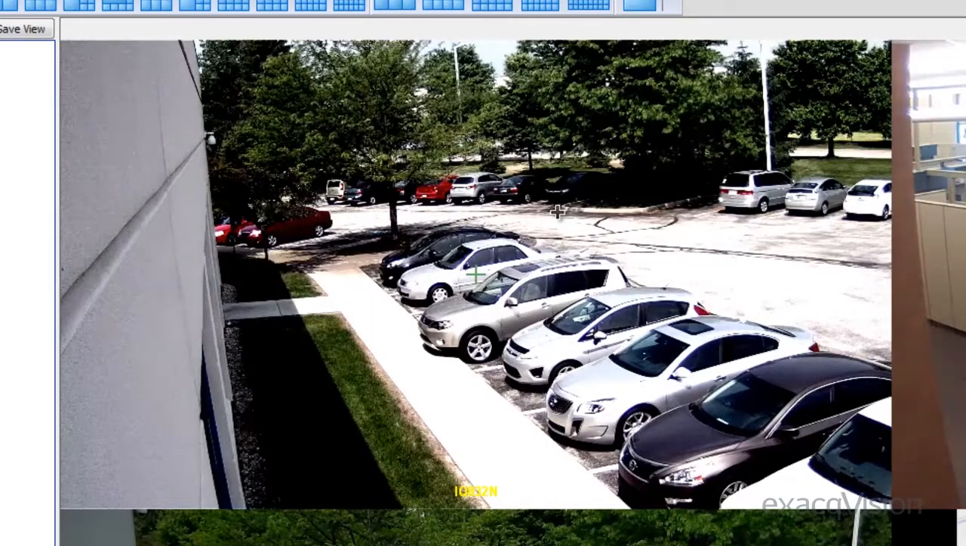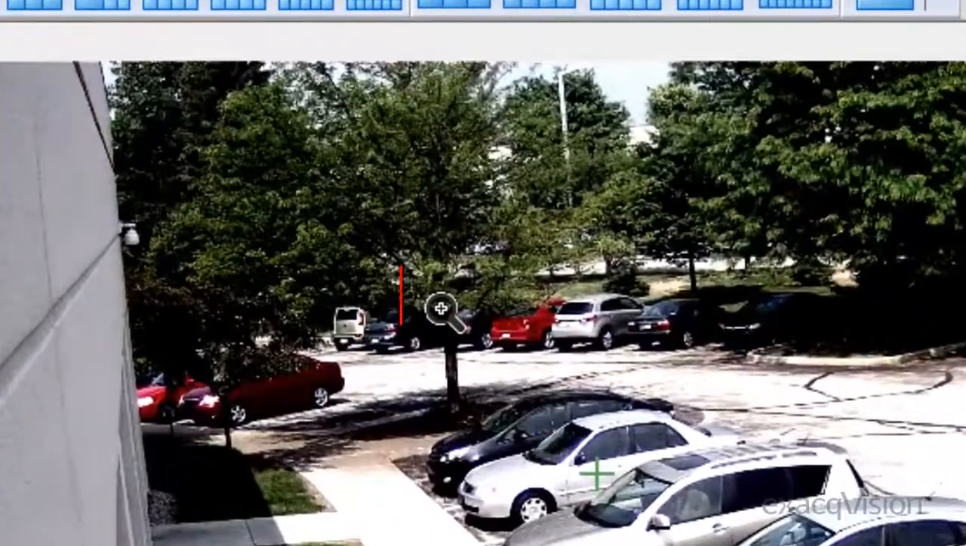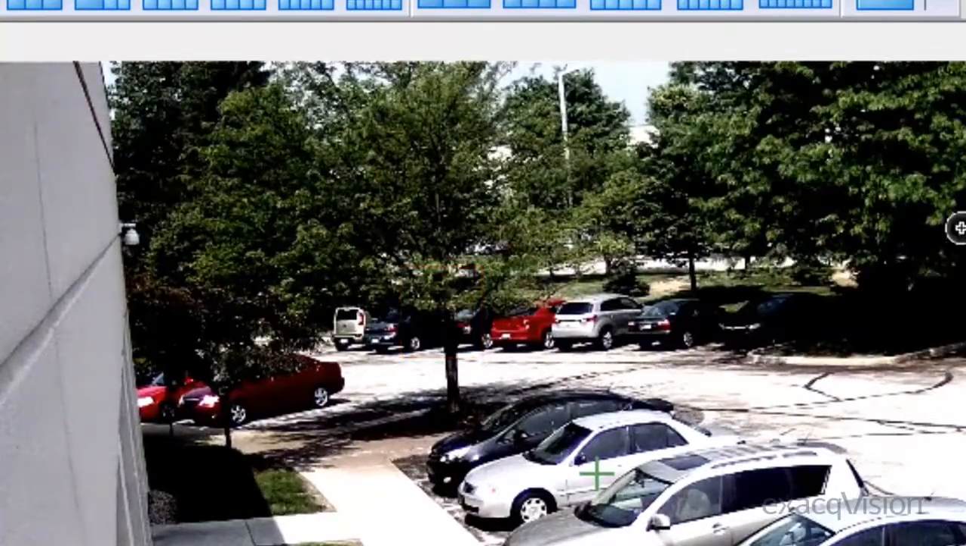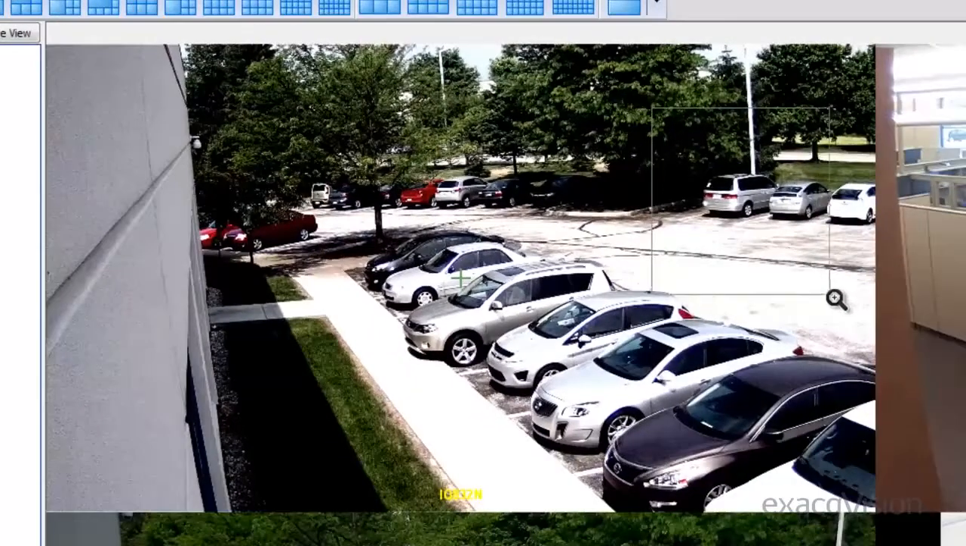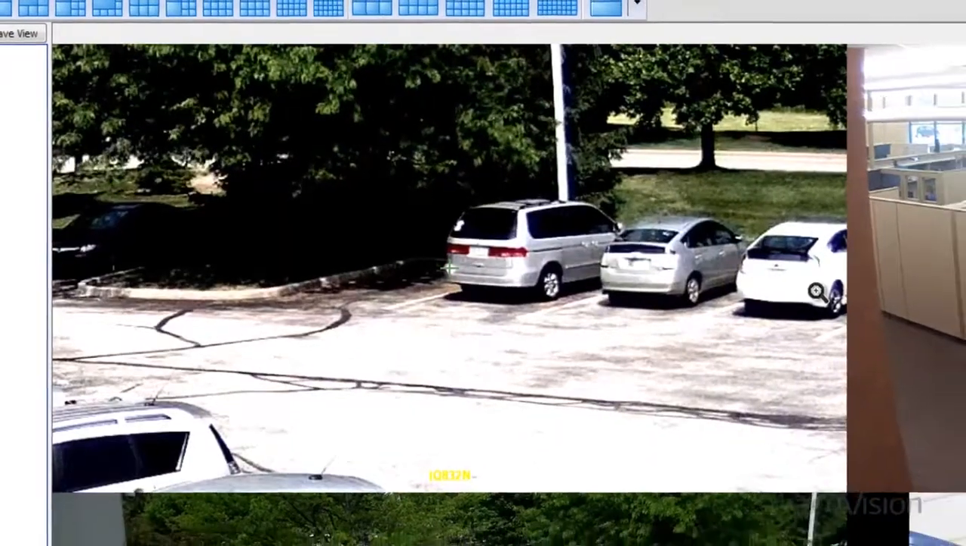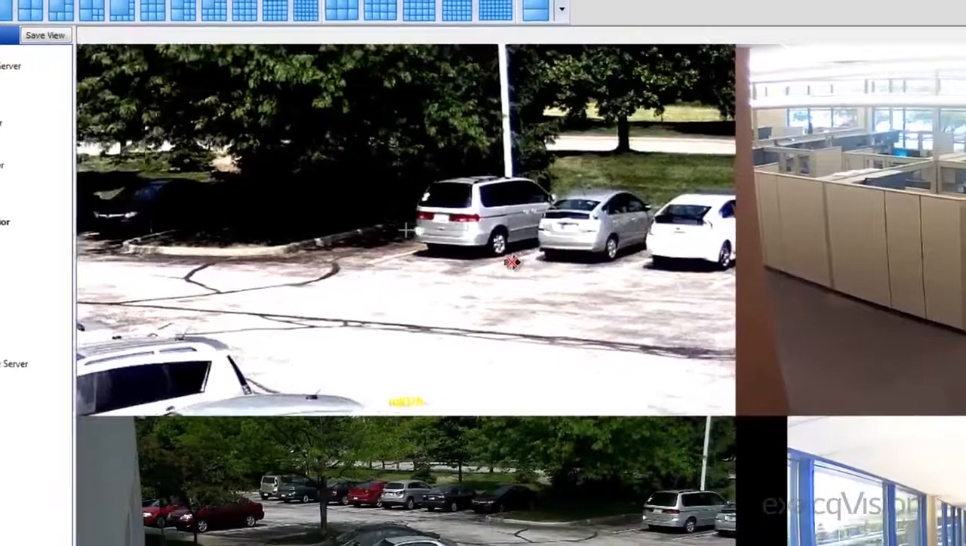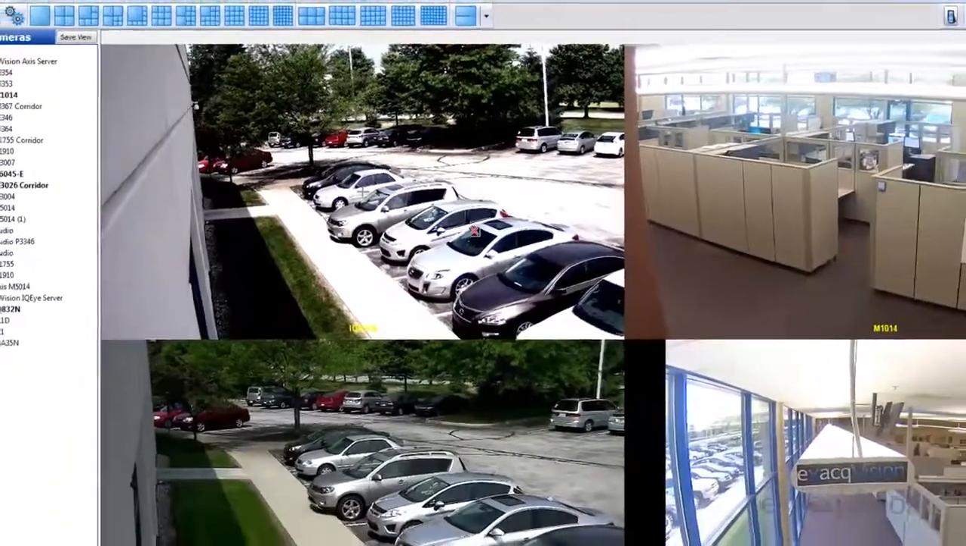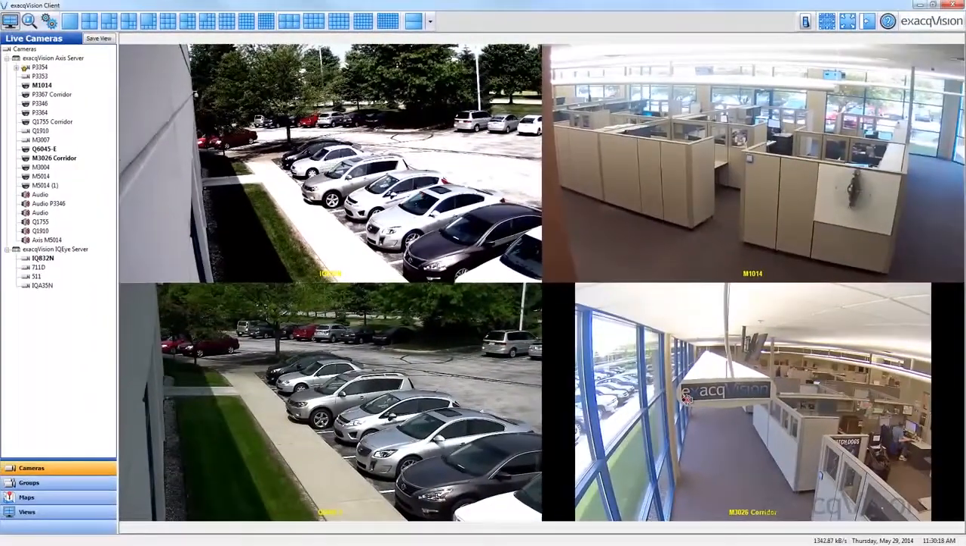If you hold down the Control button or Command button while your mouse is on a video panel, the zoom magnifying glass icon appears. You can now use your mouse to draw a rectangle around the desired area to zoom in on. This will work whether you have the digital PTZ option turned on or not.